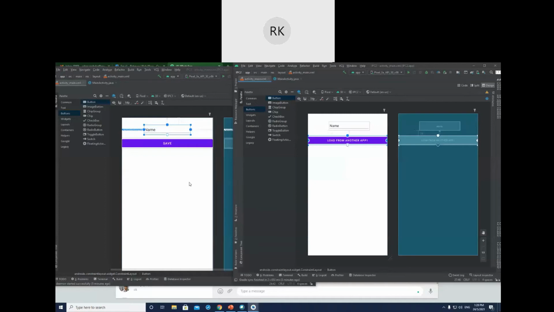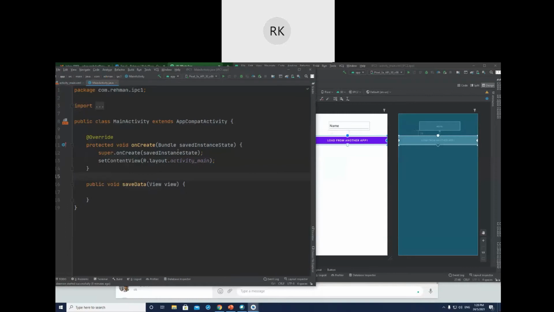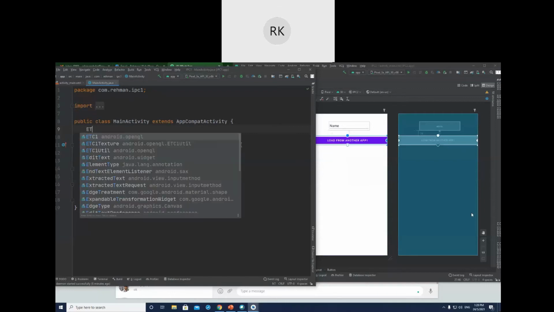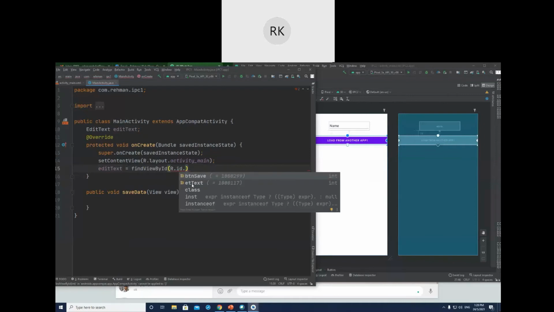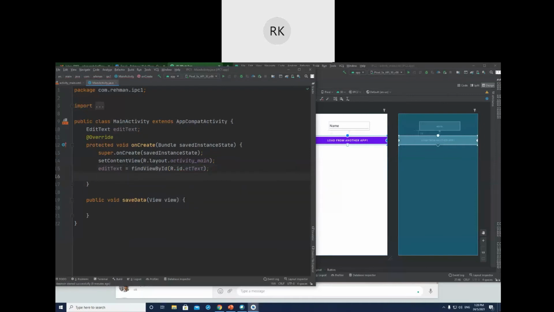Now if we want to go to this application, go to my Java file. In the same way, let's create the instance variable of EditText, and then link this one by ID. EditText equal to findViewById, R.id.et_text. And after this, we come to the save data. In the save data, you see what we will do.